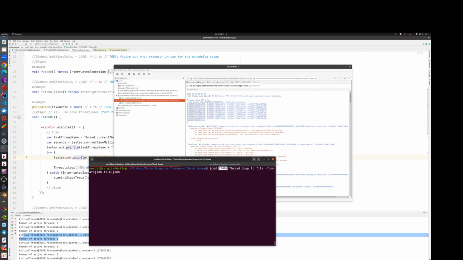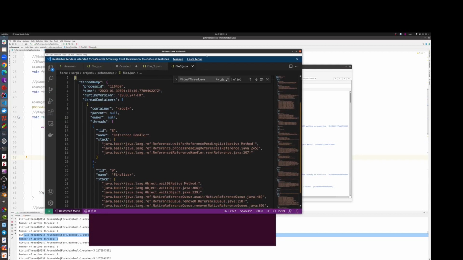jcmd and then the PID, the process ID of the thread, in this case, which is 110499, okay, and then the JSON file is going to be file 3. I did experiment with it before, as you can see. And let's see what is inside. So this is a special command to dump things from the process, as you can guess. So let's see what is inside. And oh, this is what's happening.